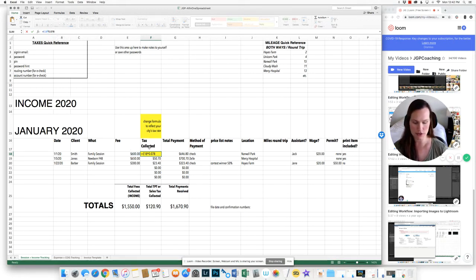I'm going to hit enter, and then I'm going to be able to drag that down so that all of the following sessions are going to pick up that same formula. Then the total payment column is going to be the fee plus the tax you collected. So this is the amount that the client actually paid, and that's going to be simply a sum of the two preceding cells, and that formula is going to go down the remainder of that column.